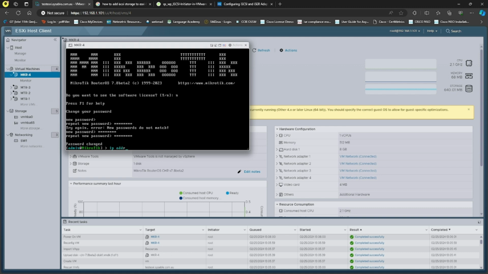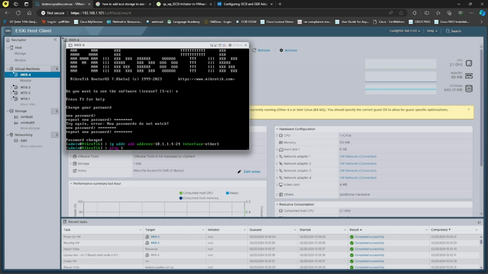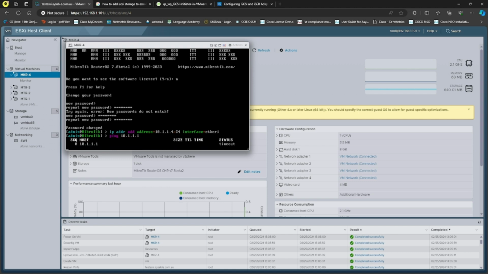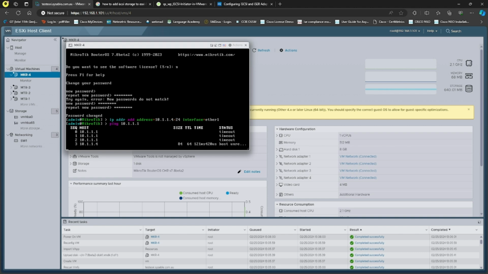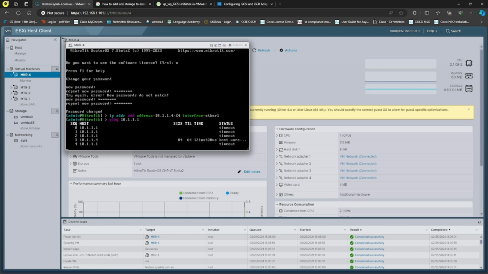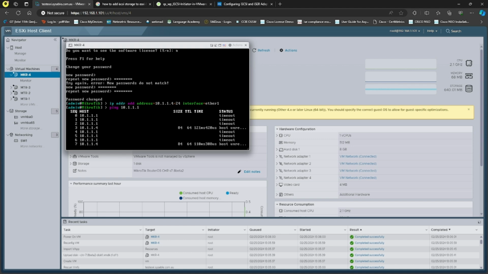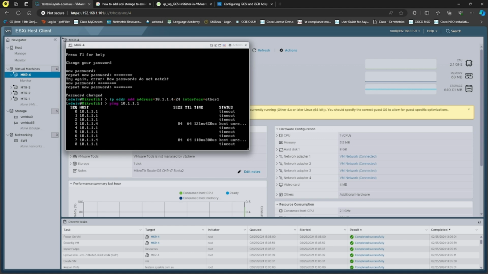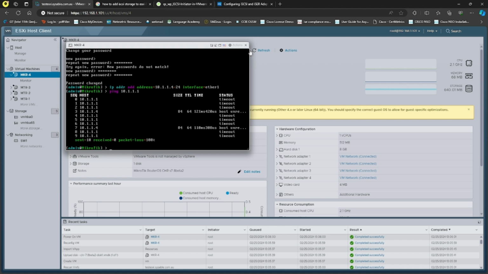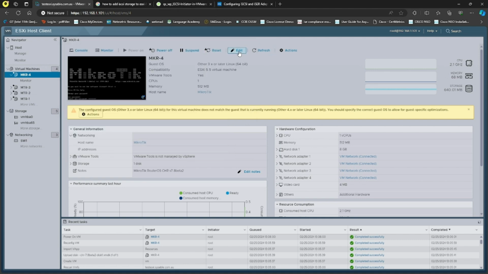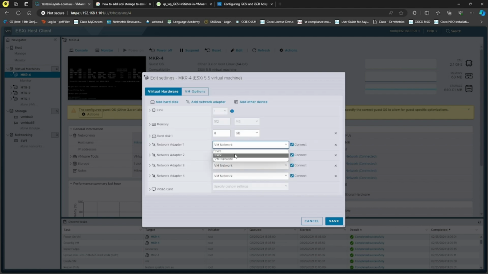Right, so I will say IP address add address equals 10.1.1.4/24 interface Ethernet 1. If I say ping 10.1.1.1, I should be able to ping. Okay, so VMnet 1, I will go ahead and change it to switch 1 because that is well connected, but it should still be able to reach it.